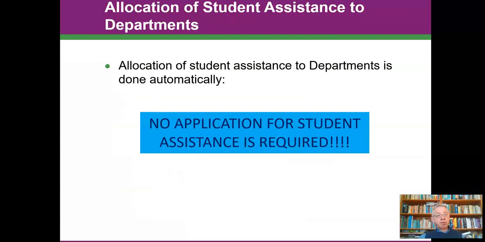It's very important to know the following, and I'm sure you'll be very pleased to hear this. The allocation of student assistance to departments is done automatically. Isn't that absolutely delightful? No application for student assistance is required. You don't have to do anything. It's done automatically.